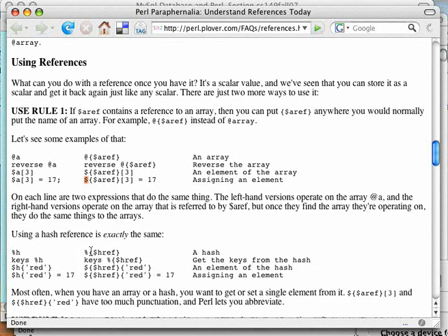Same thing with a hash. You take a reference to a hash, you can dereference it with the same curly braces, but now since this reference is a reference to a hash, then you can use the hash symbol in front. And we use it the same way. Now we're going to look at the scalar of a dereferenced hash pointer, and we are accessing its key, red, and we are putting 17 into it.